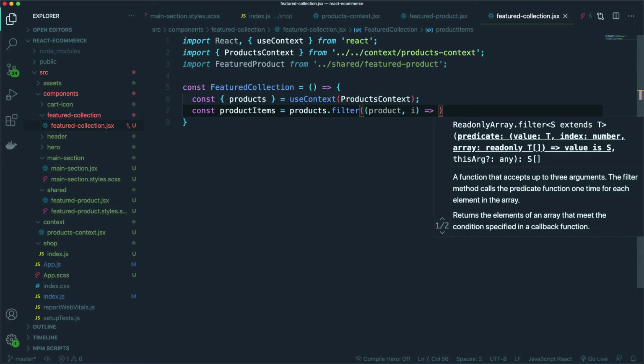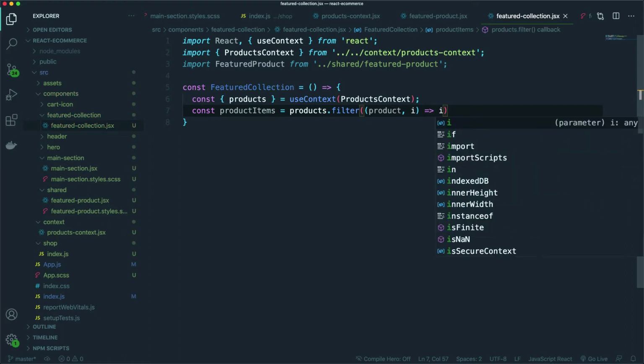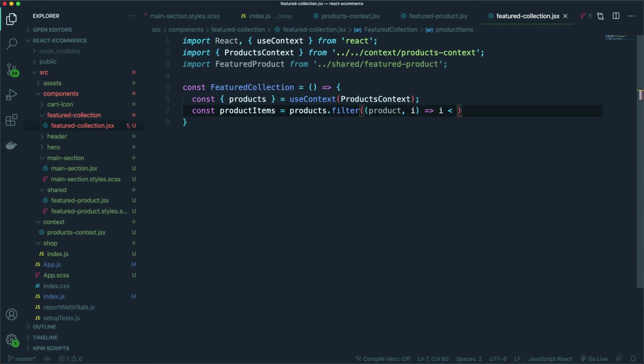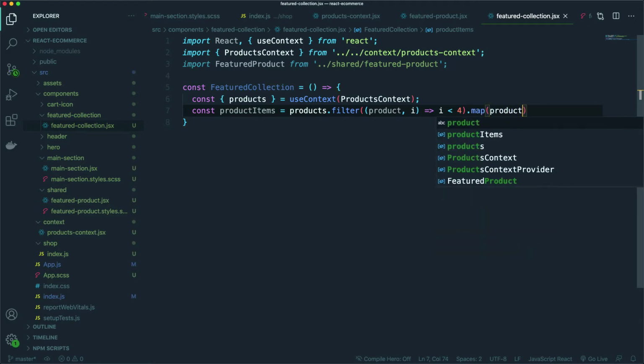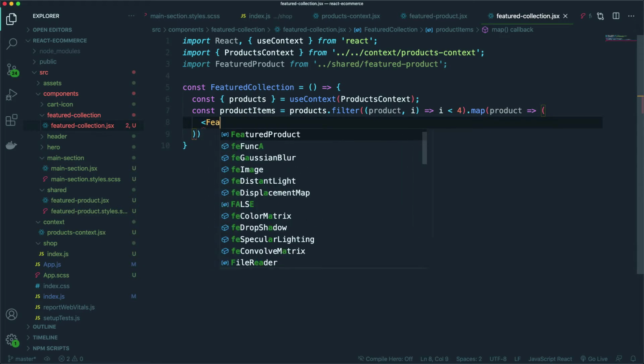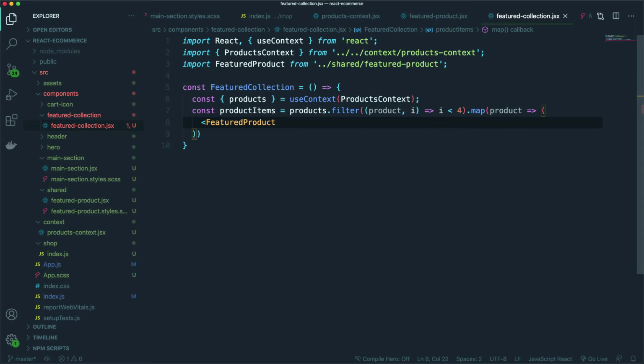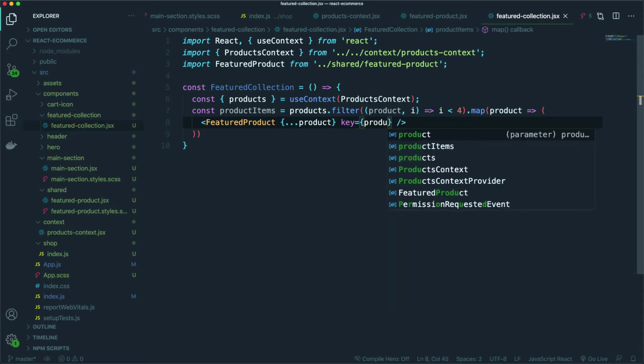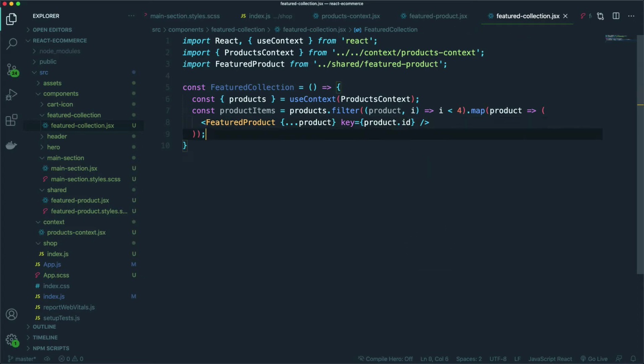And what we're going to say here is that we only want the first four. So we're only going to return where the index is less than 4, because we only want to return 4 items here. And then we're going to map over that. And then we're simply going to return the featured product component, and we're going to pass it the product. And it needs a key as well. So let's finish off the spreading, and then we're going to give it a key property, and we're going to say product.id as the key.